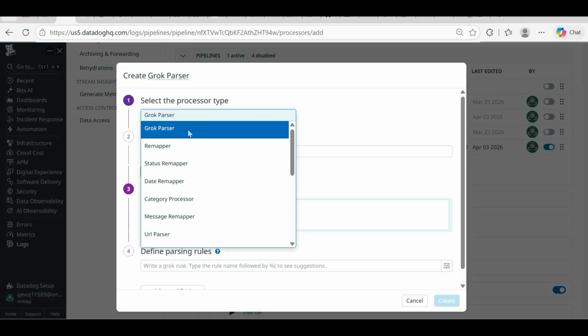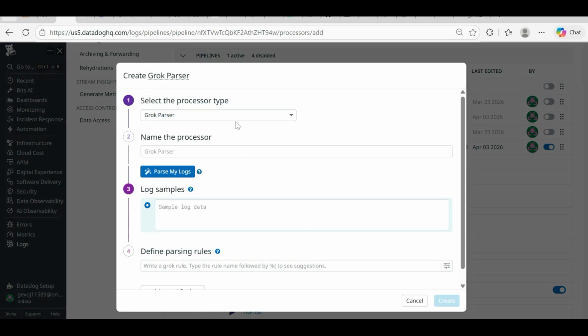Most of the time we'll go for the grok parser. You can do multiple steps here, creating rules, and you can write multiple rules: a first stage rule, a second stage rule, like that you can create multiple. So I'm going with the grok parser.